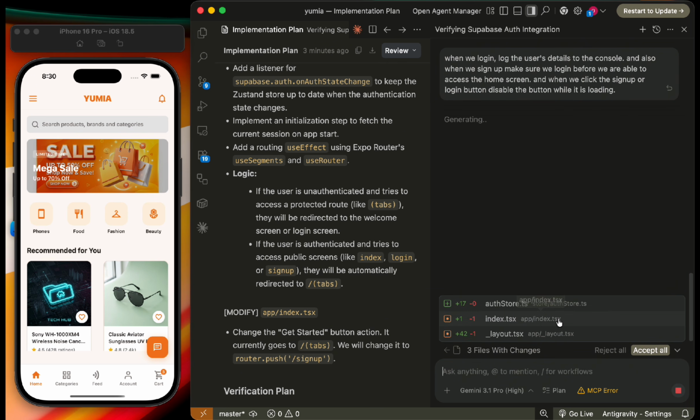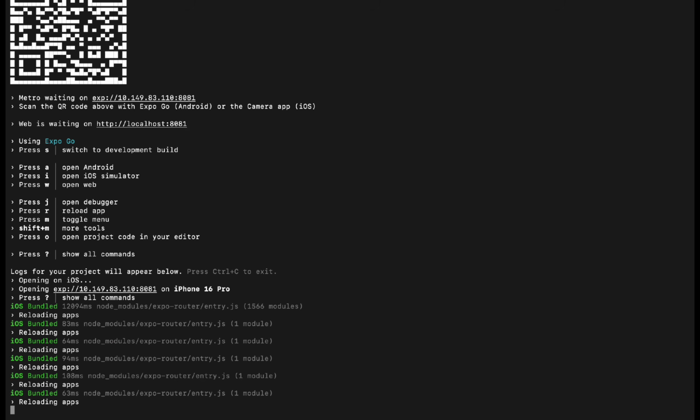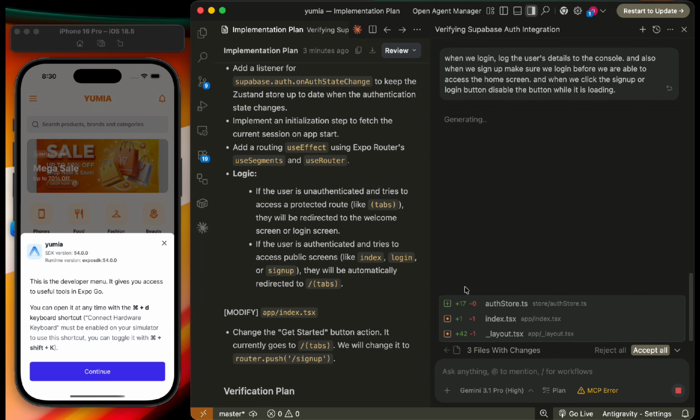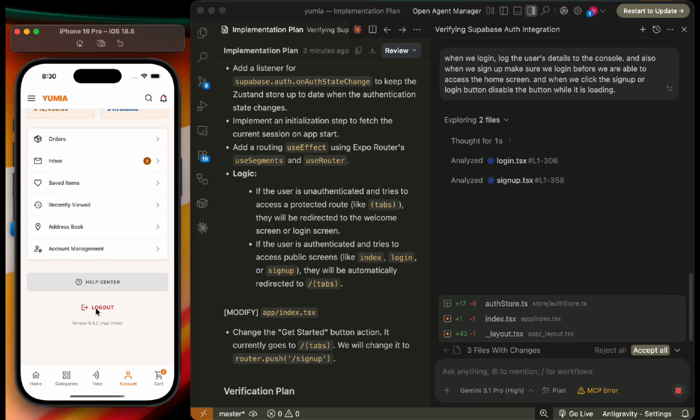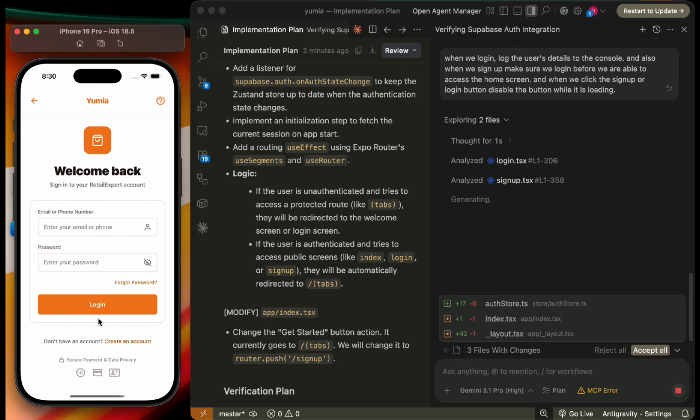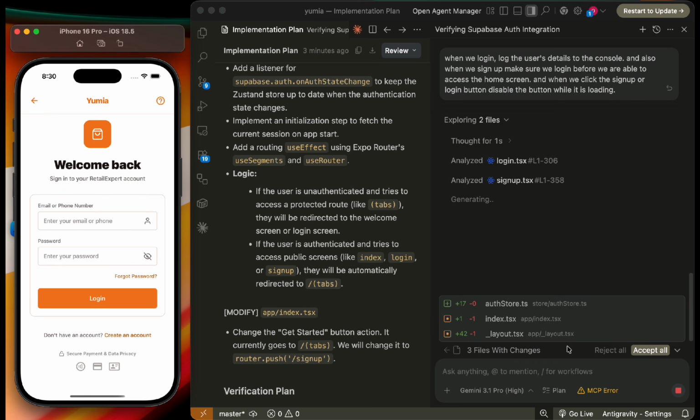All right, we're going to do this, and now we are logged in. I don't think logout is working here. Okay, logout is working. So we'll have to log in again.